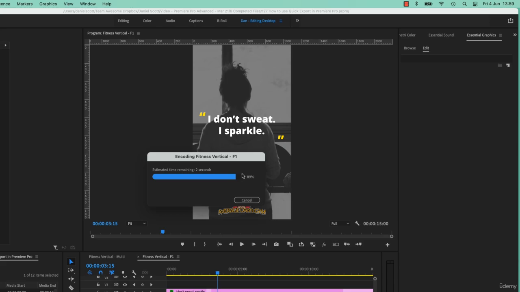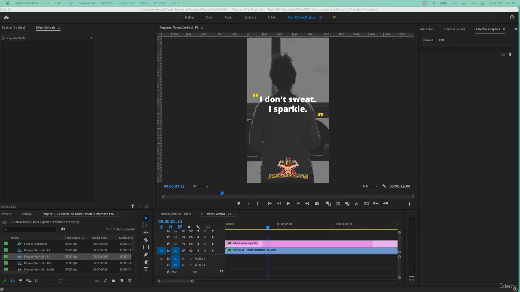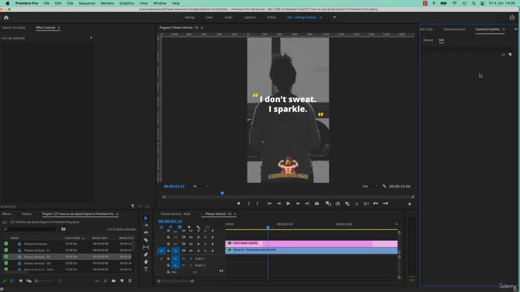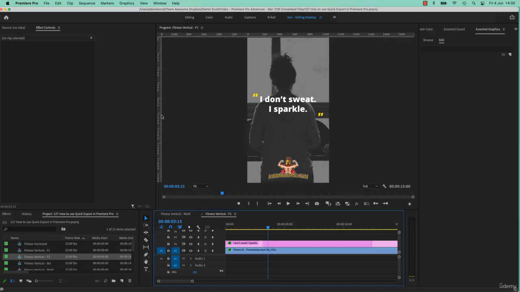And what you'll see when you get close to the end here, watch out for the little pop-up down here. Successful, hooray. Okay, and here on my desktop is my little MP4. So just a shortcut from going selecting here, either Command M on a Mac, Control M on a PC, to get to this window with a lot of details when you're going into social media.